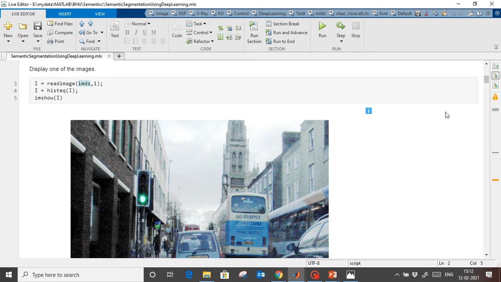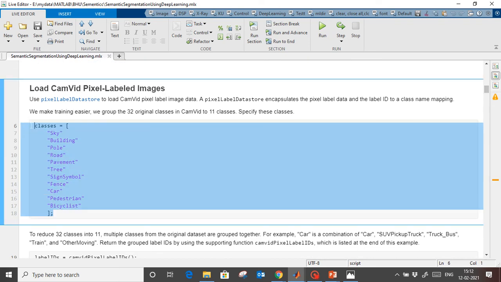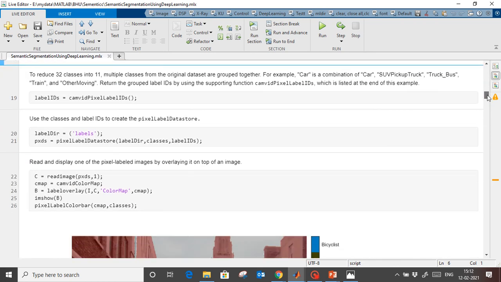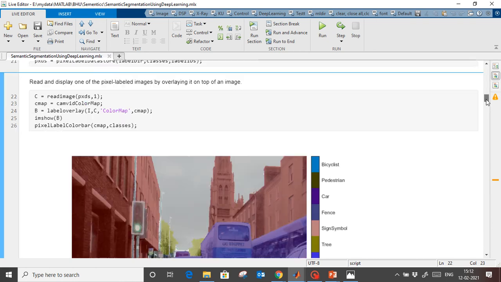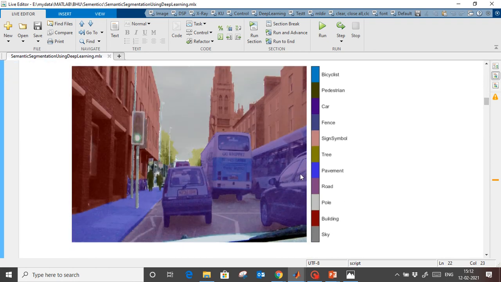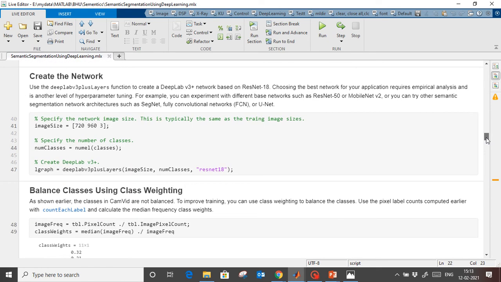This is the first image which we are reading. I am going to show you what kind of label classes we have based on the pixels: sky, building, poles, road, pavement, and all these things. And further, we create a pixel label datastore, meaning the label data which we have. We use the labeloverlay command to show, based on the pixel value, I mean color value, which color is the bicyclist, which is the pedestrian, which is the car, fence, all these things.